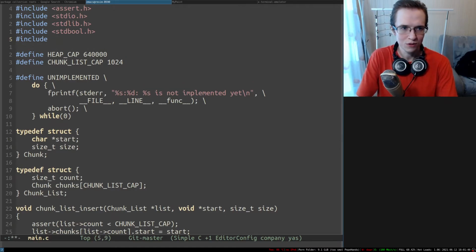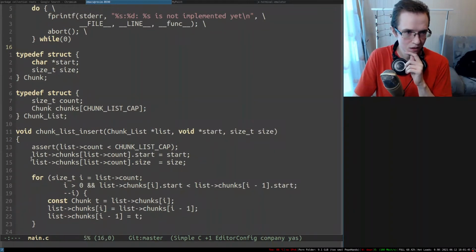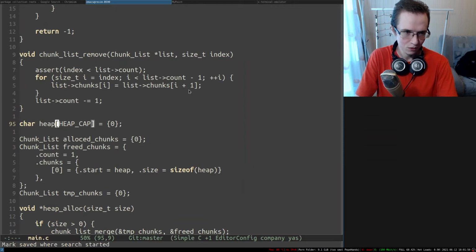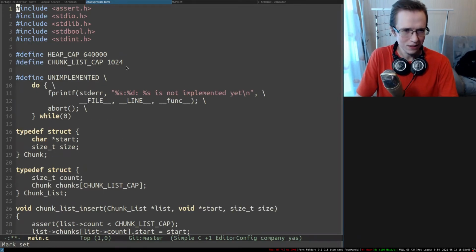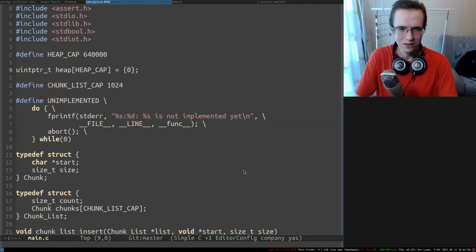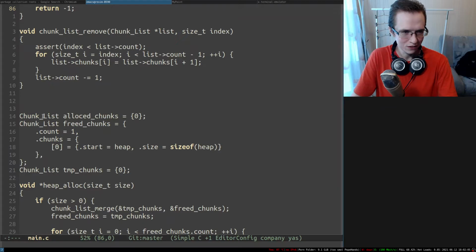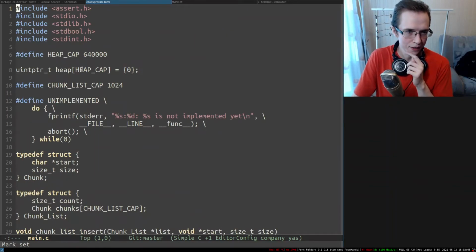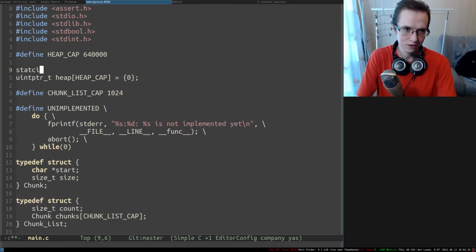Okay, so I think we need to include something like stdint, right? And now the heap is going to be uintptr_t. I think I want to put it somewhere here, a little bit closer to chunks and stuff like that. And of course I want to add a static assert. I want to statically assert that this entire thing is in fact divisible by uintptr_t, and the remainder is equal to zero.